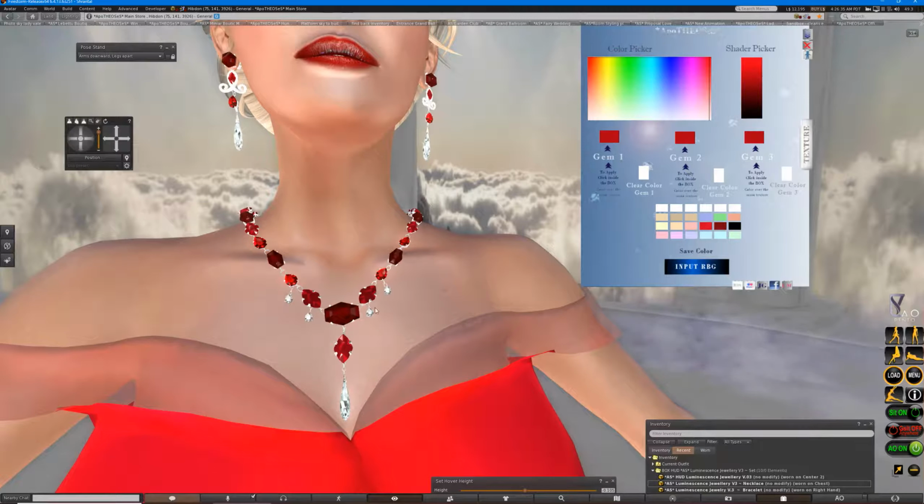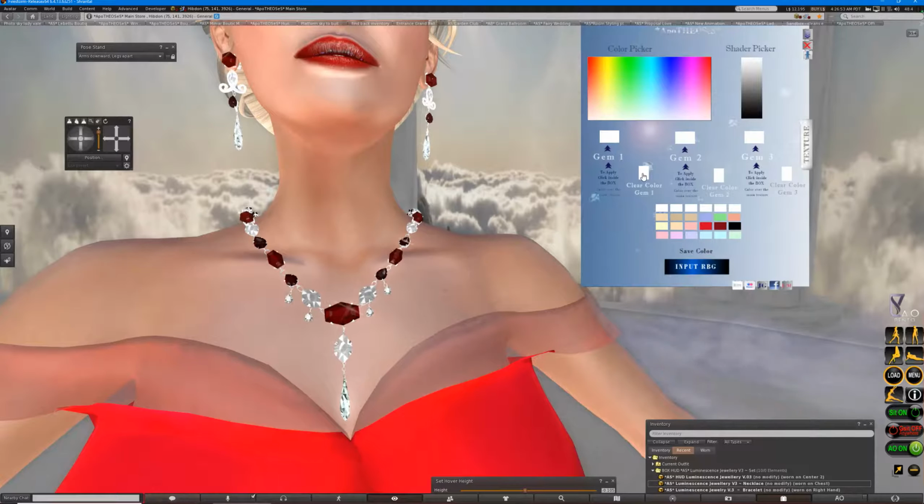Because it was white, if I click on the blue, it's just applied there. Why? Because it's gem 2. If I click on gem 3, this will apply on the gem 3. You see it's very, very dark. I don't need it. I just clear here the color. Each gem one by one.